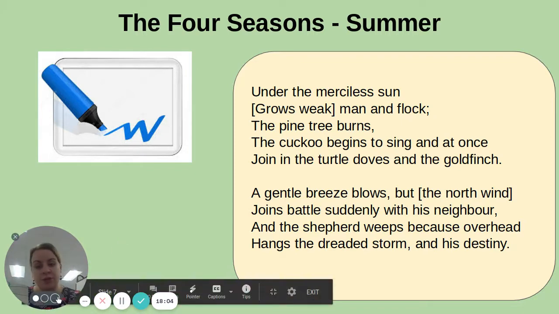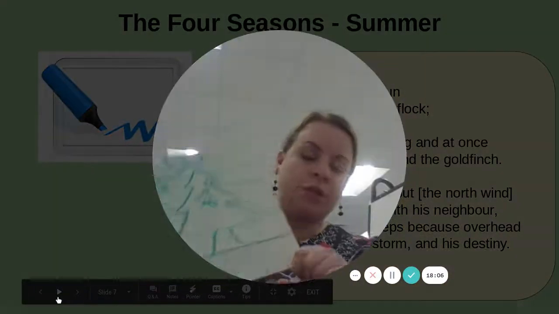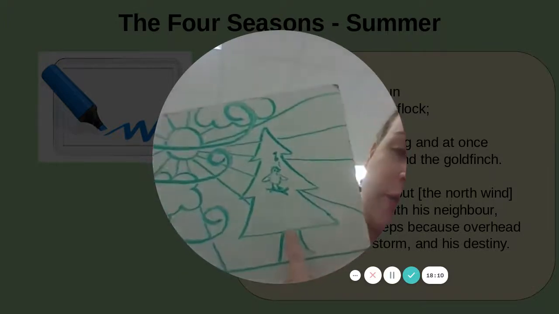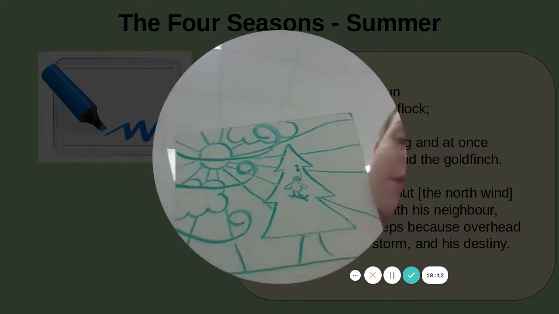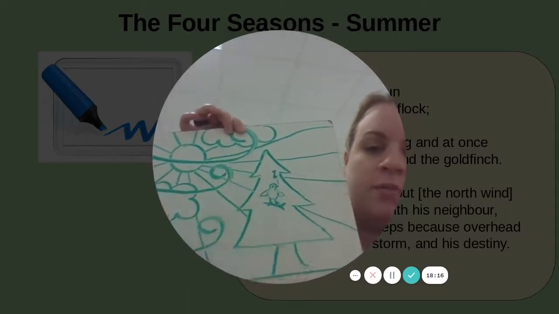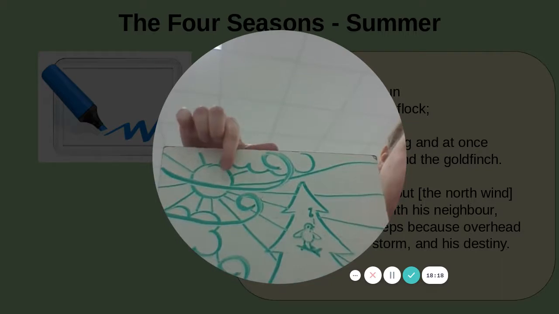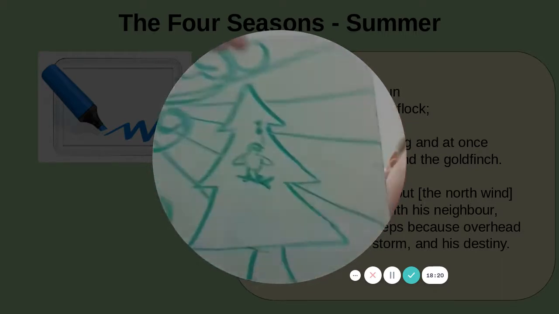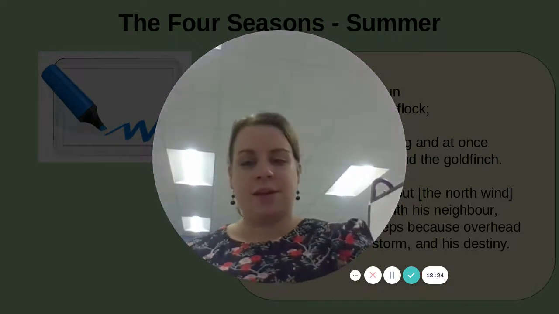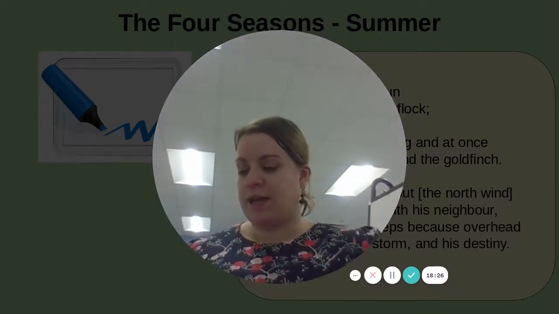I'll show you the picture I drew, and like I said, if you want to snap a picture of this, send it to me. That'd be great. Here's what I drew. I drew a picture of that pine tree because it said the pine tree burns. I drew the wind. That's what these swirly lines are because it said the north wind blows. When I thought of the summer, I definitely thought of the sun, so I made a bright sun. Then there's the cuckoo singing his song. If you'd like to send me a picture of that, I think that would be wonderful.